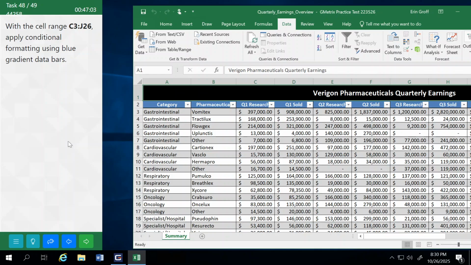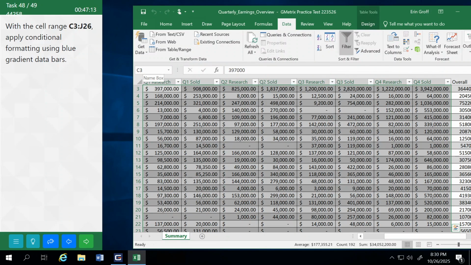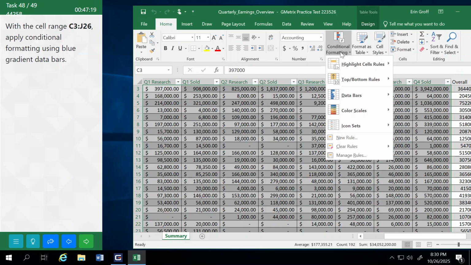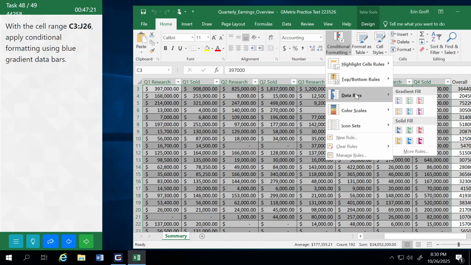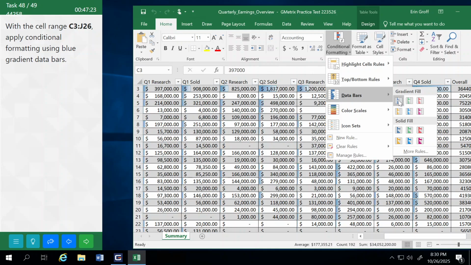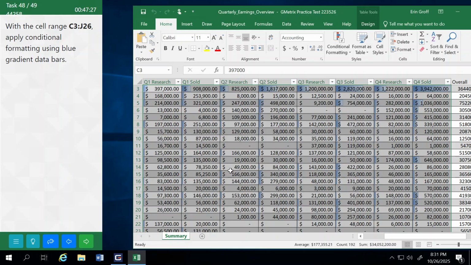With the cell range C3 through J26 selected, so we have C3 colon J26, apply conditional formatting using blue gradient data bars. Home tab, conditional formatting drop down, data bars, and then in the gradient section, we want blue data bars.